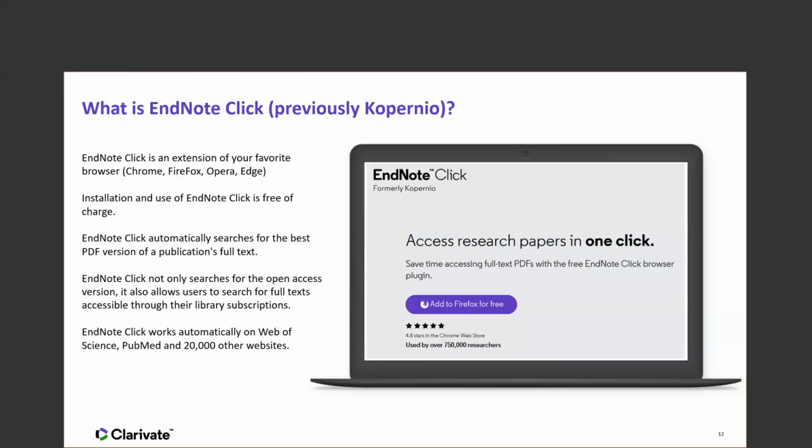That's free. I can install it in my browsers. That works in the Web of Science and 20,000 other websites. It looks for the open access, and it also looks for subscription PDFs that I have access to through my university subscription.